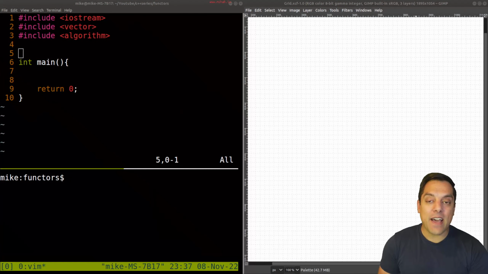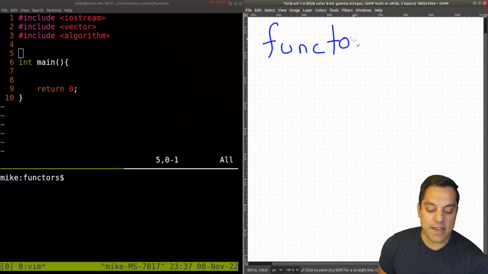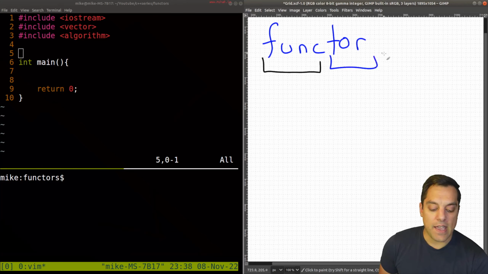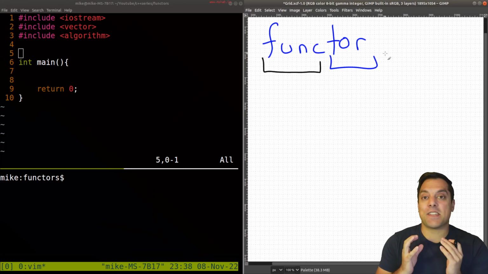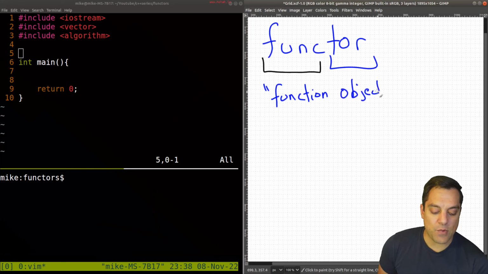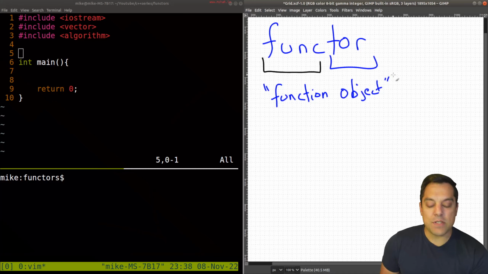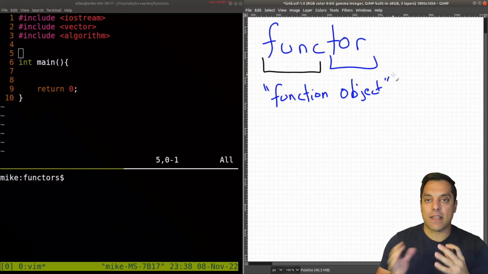All right, so what I've got here is this idea of a functor. And you can kind of tell just from looking at the name, it has something to do with a function. And tor, I don't know how to explain that other than it sort of sounds like object or constructor. So we're constructing objects out of functions. It's a function object. And in fact, that's what it stands for. And basically what this means is that we're going to be able to create or sort of think about using an object like a function.